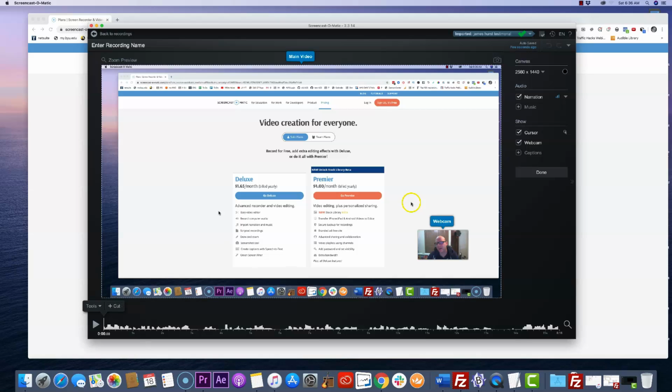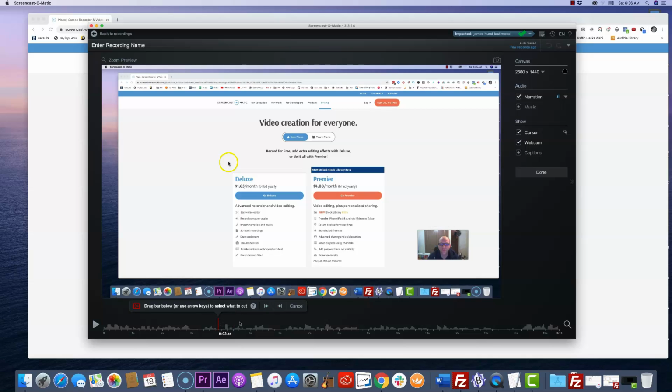Here I can just hit play. Hey guys, I'm teaching you guys about this thing, blah, blah, blah, blah. The space bar is to stop. If I want to cut out a section, I just hit cut and drag it from there to there. I can preview it, and if I like it, I hit OK.